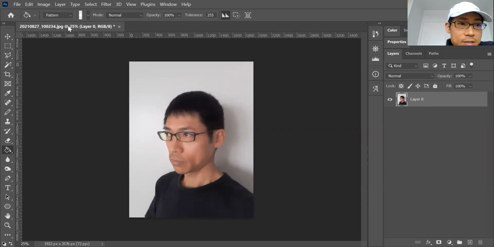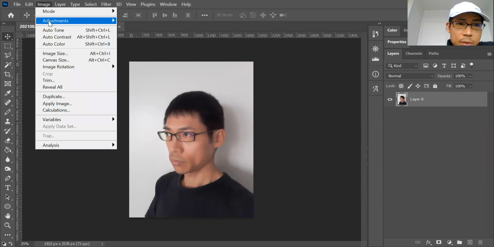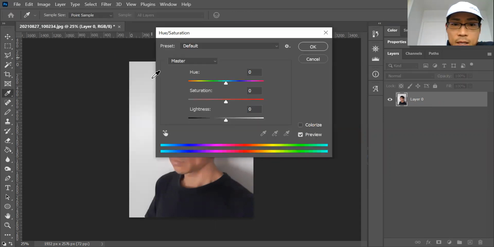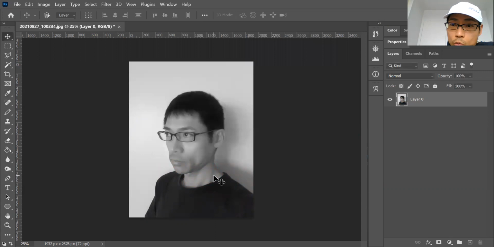First of all, simply go to Image, Adjustments, and Hue and Saturation. As you can see, there are 3 bars in the middle. Just grab the bar and drag it toward the left. Now just click okay, and you've got black and white.